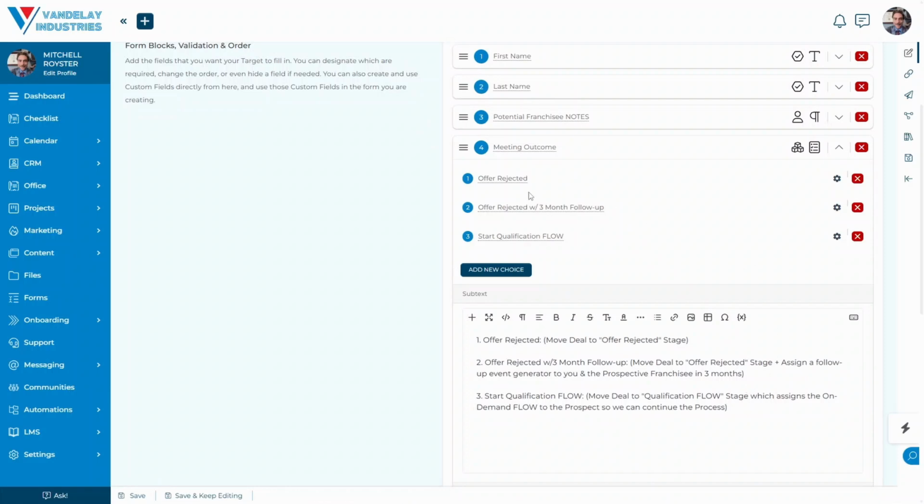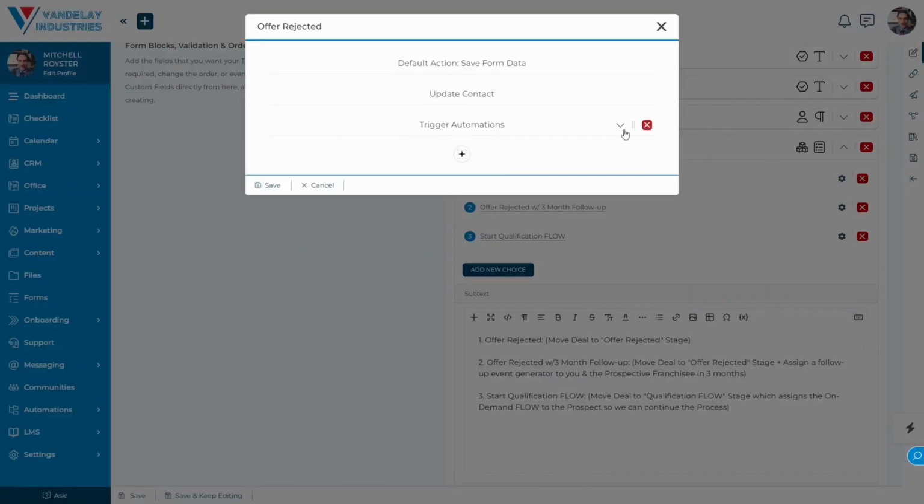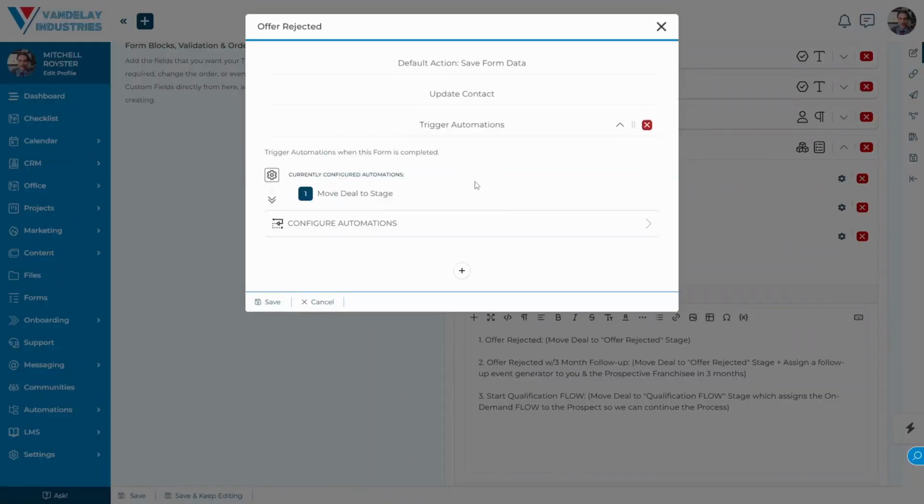Now, if we go into these options, we see here the trigger automations, and the first one, the offer rejected, which moves the deal to the offer rejected stage. We see the only automation we have set here is to move the deal to the stage. The reason why is because we have an automation set up at the stage level that will trigger additional automations when the deal is moved into that stage.